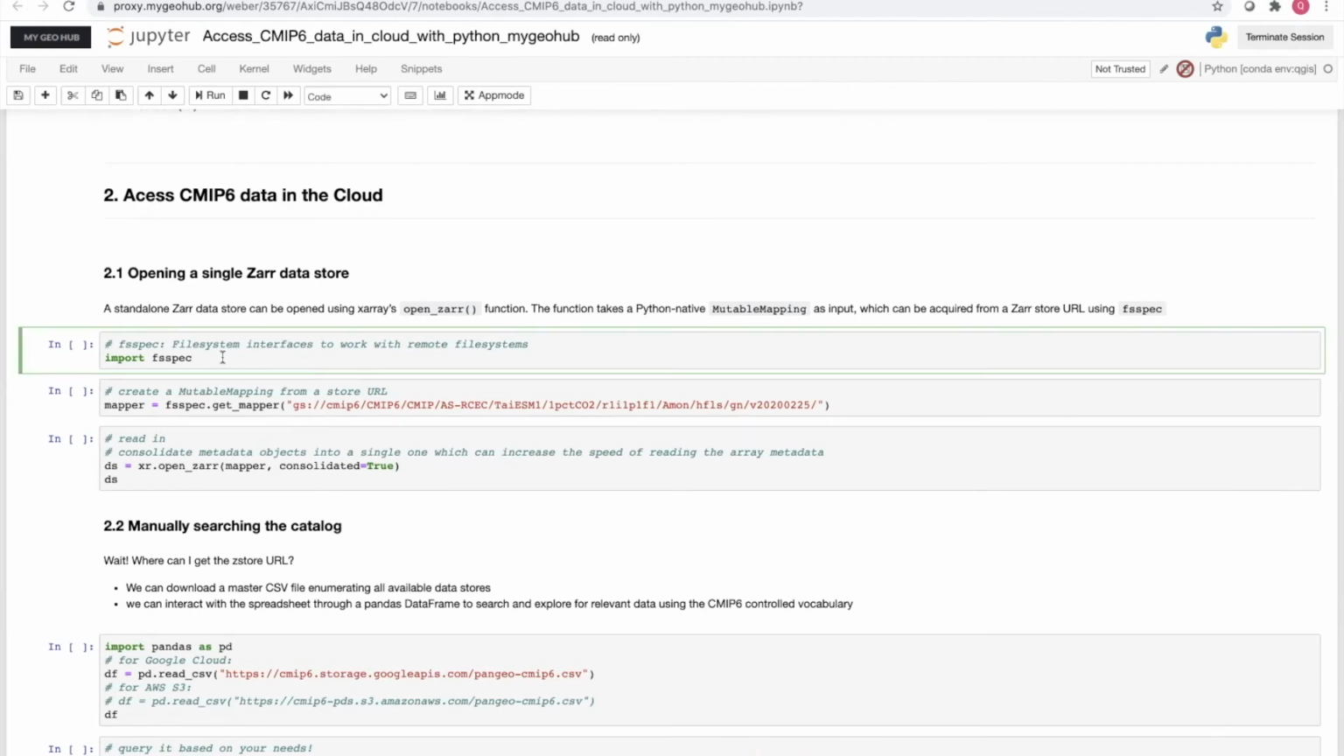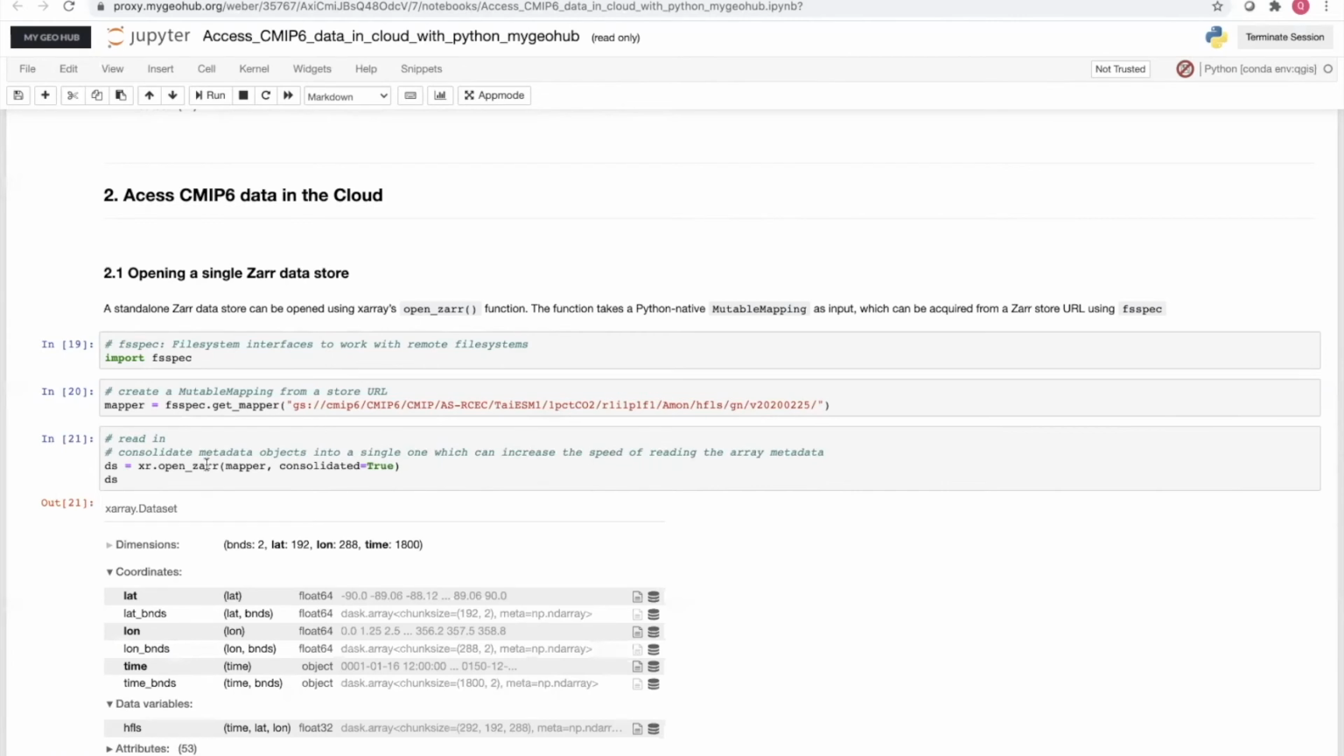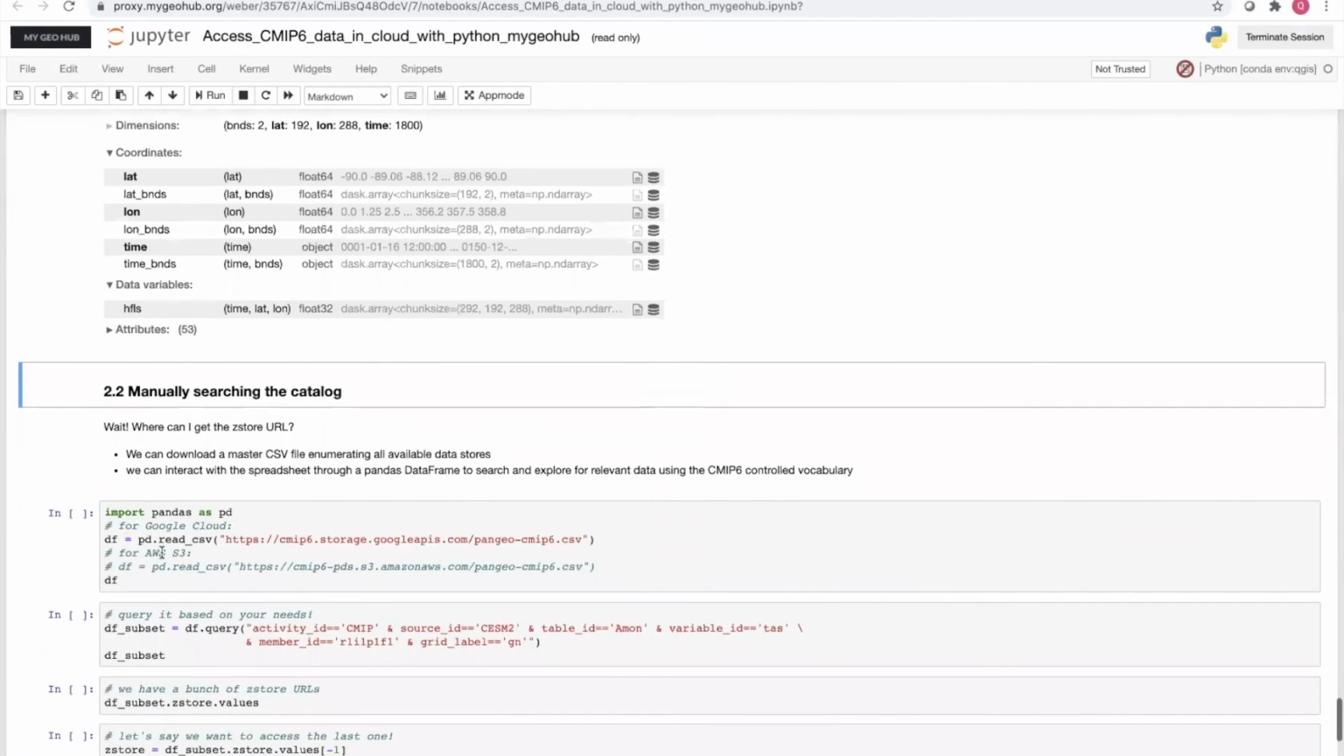Now let's see how it works. First, we use this fsspec get_mapper to create a mutable mapping object from this Zarr store URL. Now we pass this mutable mapping object into this xarray open_zarr function to read in the data. And this consolidated=True will consolidate metadata objects into a single one, which can increase the speed of metadata reading. And it works fine. But in your mind, you may have a question: where can I get the Zarr store URL?